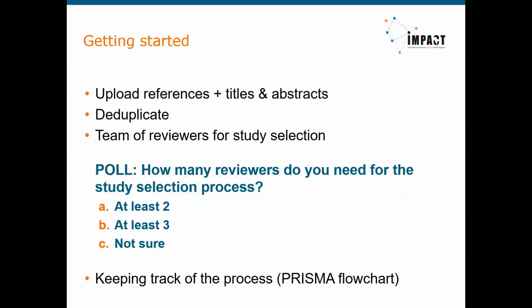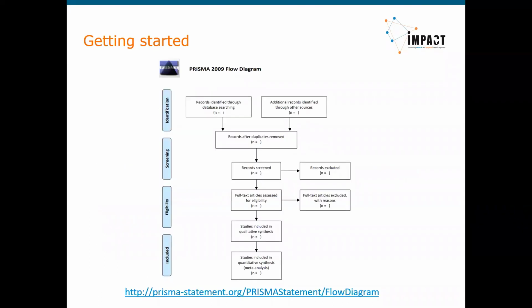Now, they might come from different databases. You might have duplicates in there that you need to remove. It's really hard to track back and try to figure out what you did at every stage. So it's good to start this as early in the process as you can. And most people use a Prisma flow diagram, and you can download one from the website. You can use this template to make your own, but it's a good idea to do something like this.